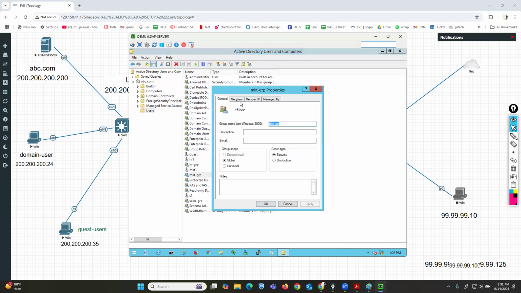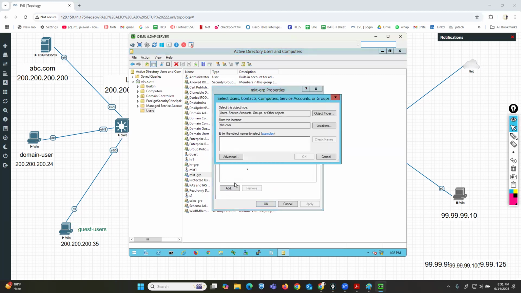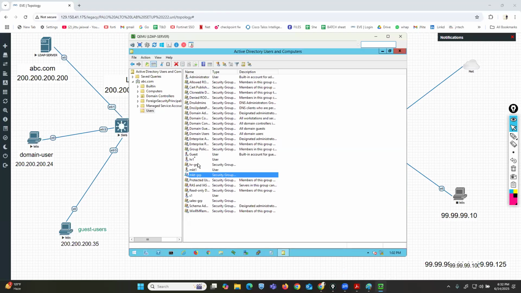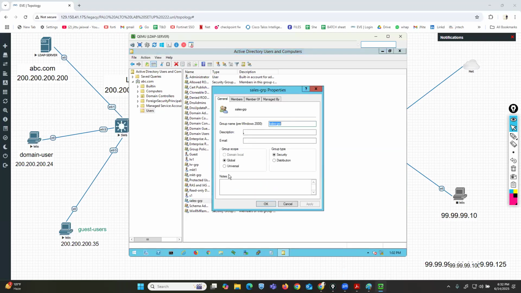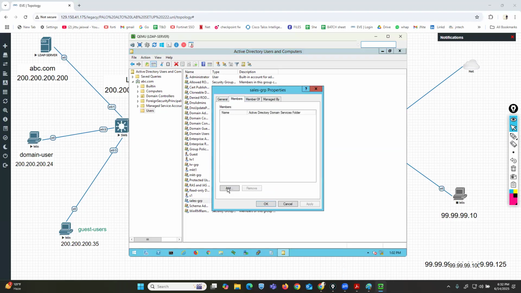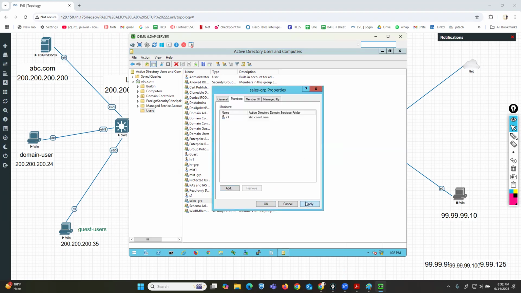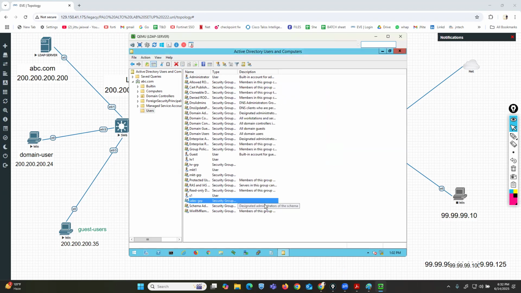Now the marketing group. I'm trying to add MKT1. If you guys remember, we have user account MKT1. MKT1 is a part of the marketing group. Let's go to the sales group. In the sales group, I'm trying to add the S1 user account. Click on OK, click on apply, click on OK. Done. This is a centralized database.